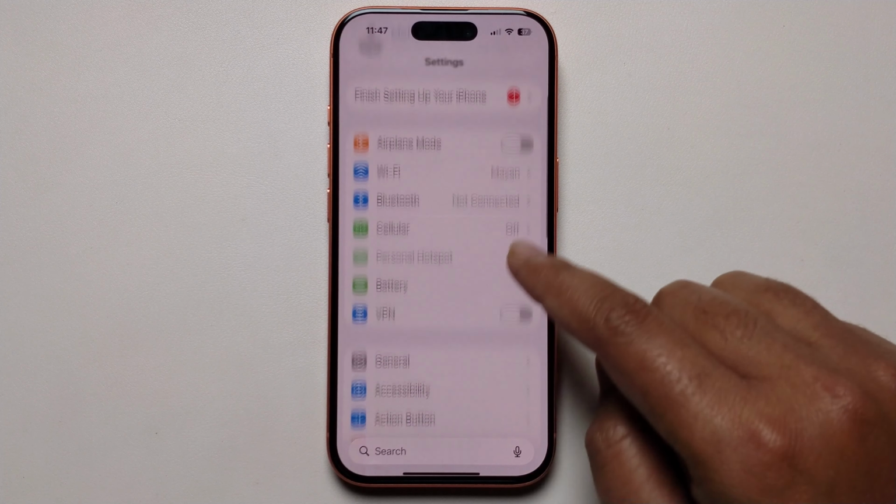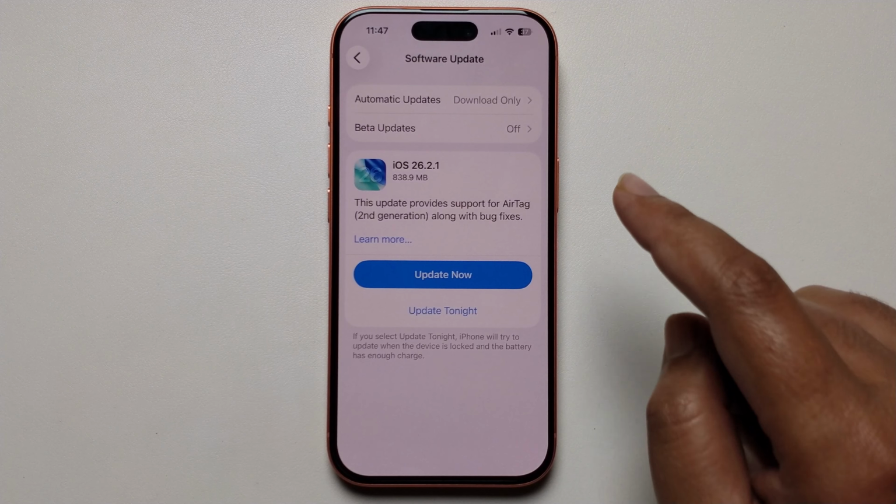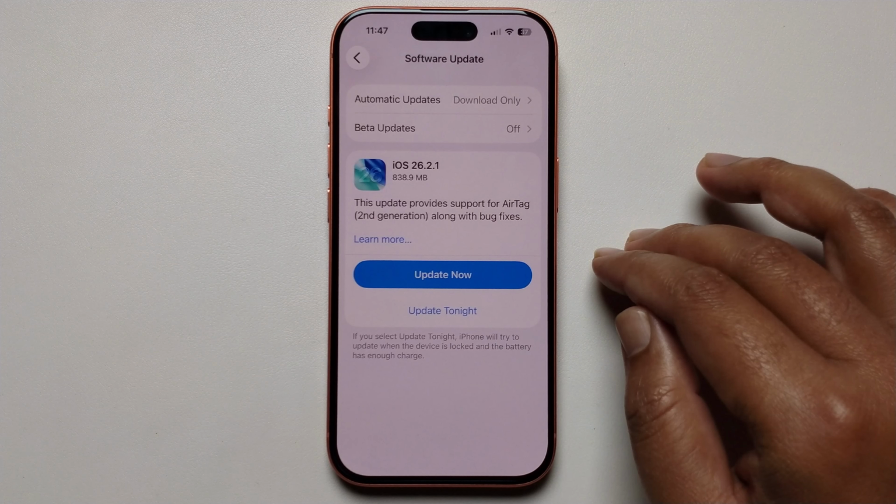Open your Settings, General, Software Update, and it must be updated to iOS 26, then you get the Use as Ringtone option. Then you can follow this whole process.